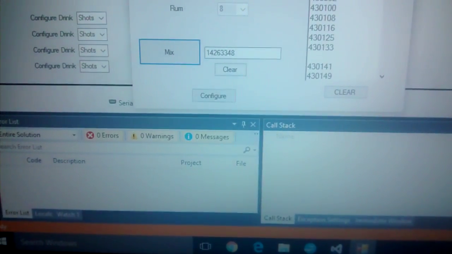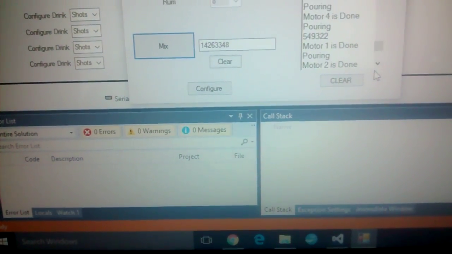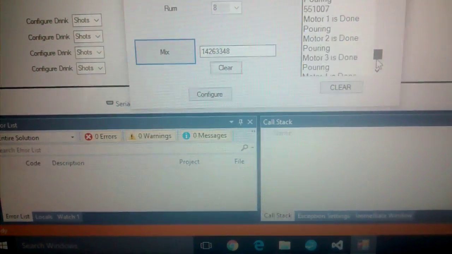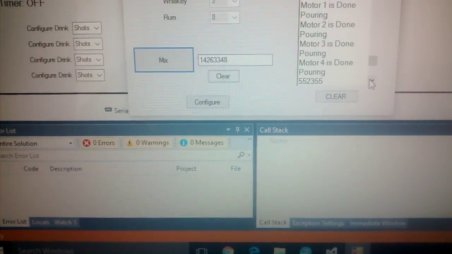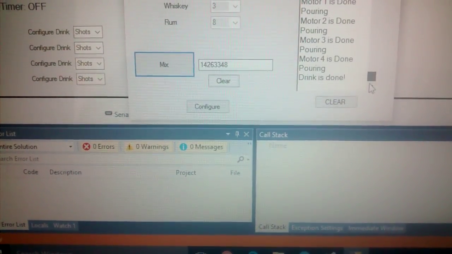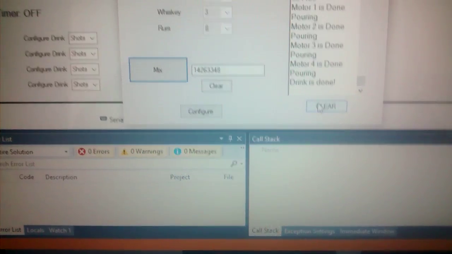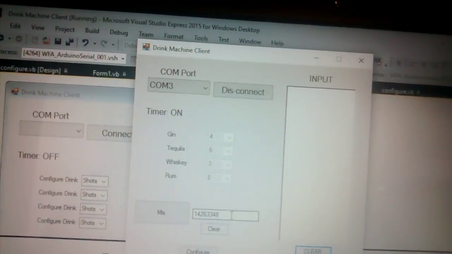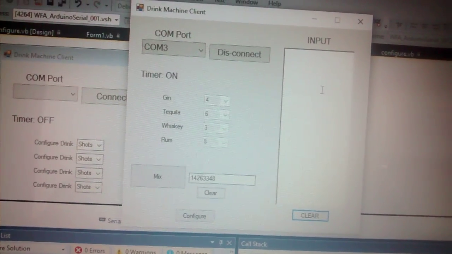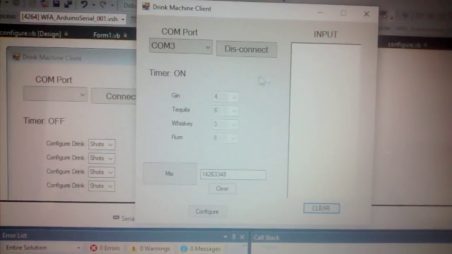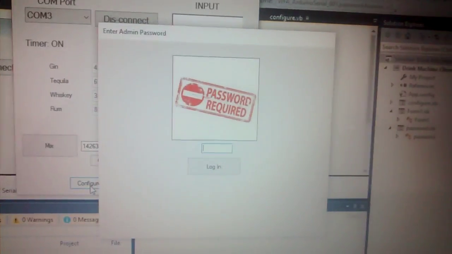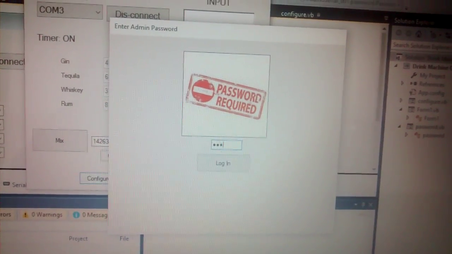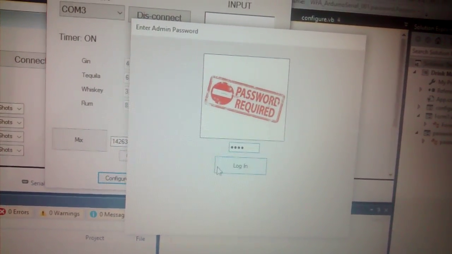And it's still pouring, I think. Oh, yeah, it's still pouring because there's an 8-second pour for the rum. And now it's done. Clear, done drink. So clear that out. This is huge, because now I'm able to do recipes, and I'm able to have an administrator come in and set the values for each motor.